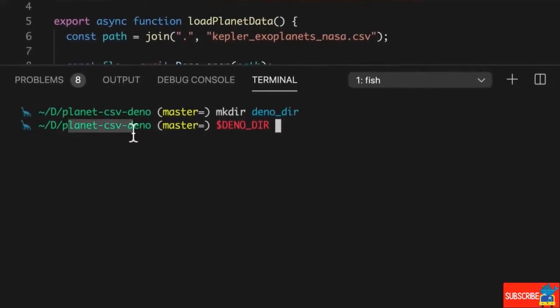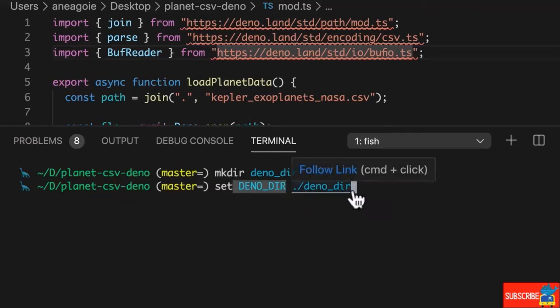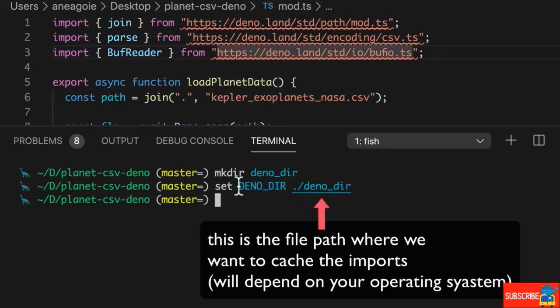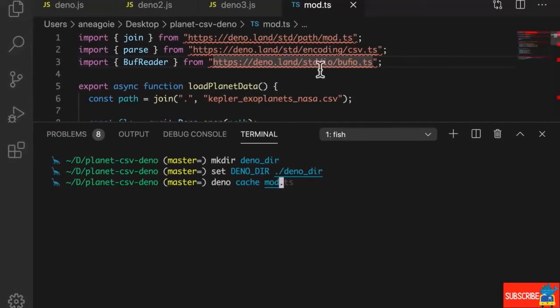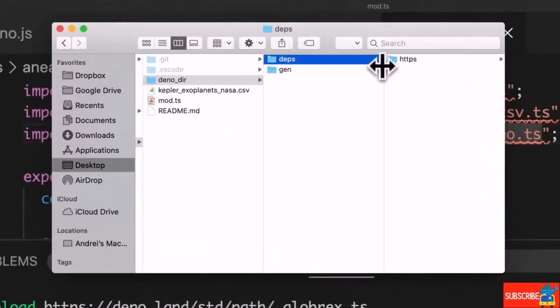If I'm in this project folder, and I'm using the fish shell, so in order for me to set an environment variable, I have to do set, and then we're going to set DENO_DIR as /deno_dir. Now, if I press enter here, our Deno directory is now where the DENO_DIR variable is set, and I can run deno cache and the mod.ts, which is this one, to cache these files. So now, if I go here, you see that the deno_dir has these cached files now.